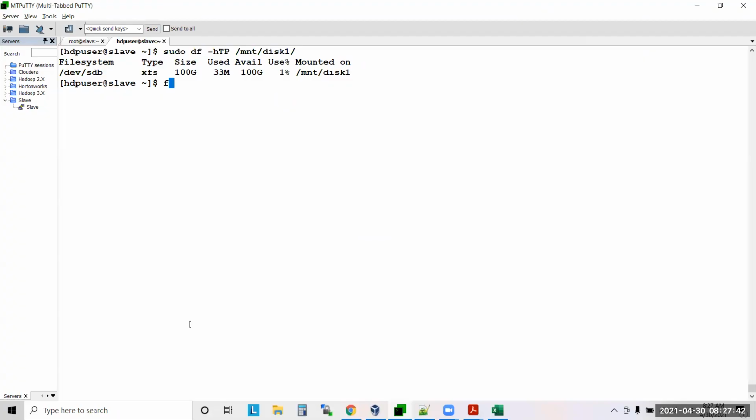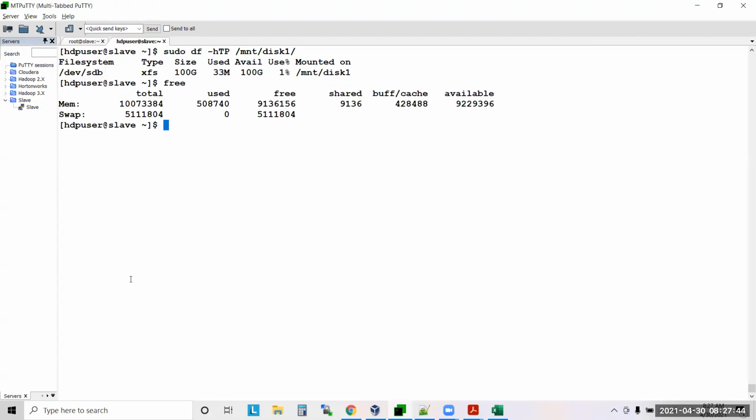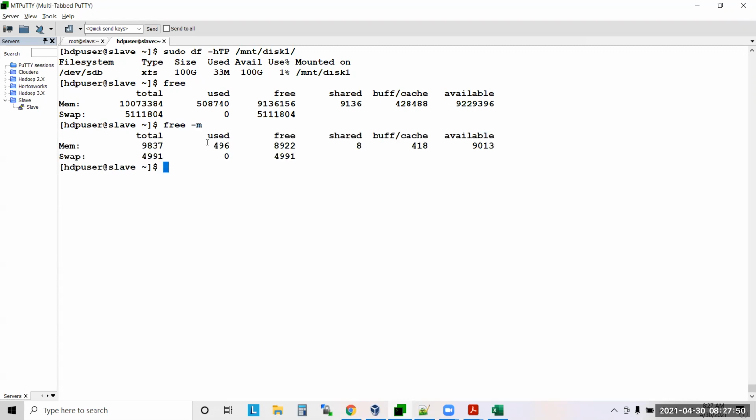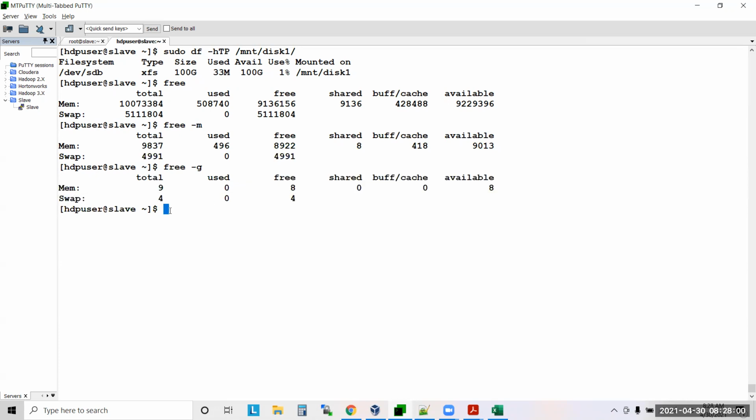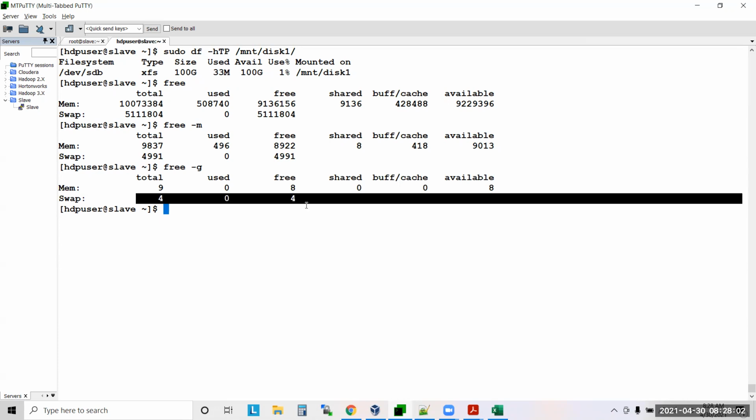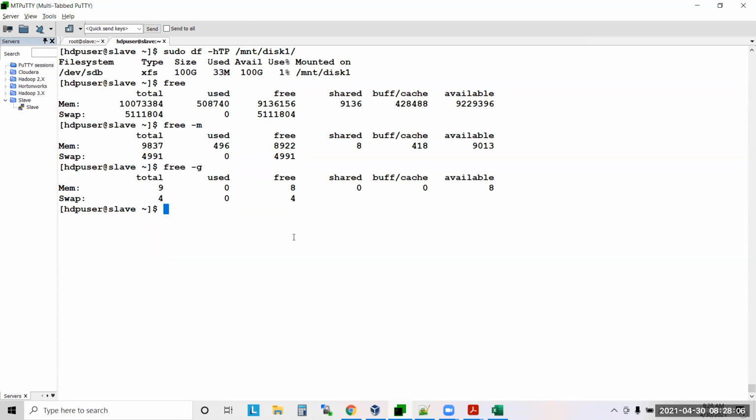Then free. When I say free, it will show you the total memory used and free. But all these are in bytes. If you want to see in MB, free -m shows in MBs, free -g in GBs. So total memory is 9 GB, free is 8 GB. Then swap is 4 GB allocated, and the complete 4 GB is free. Clear? This is the free command.